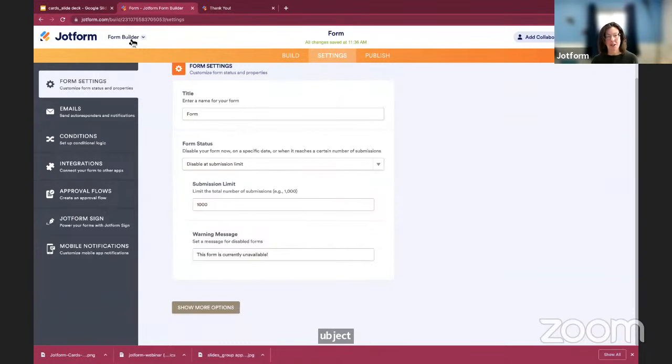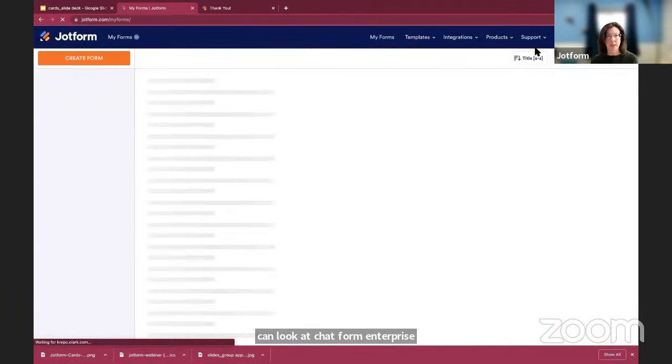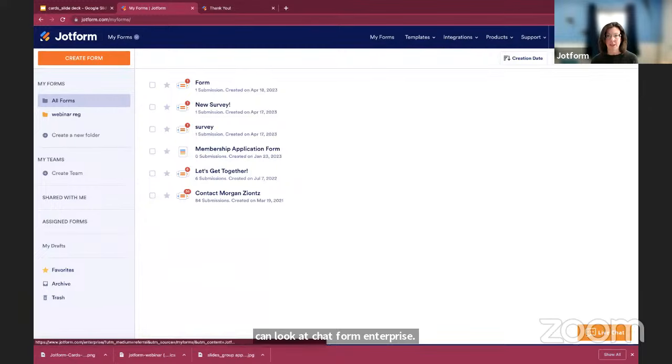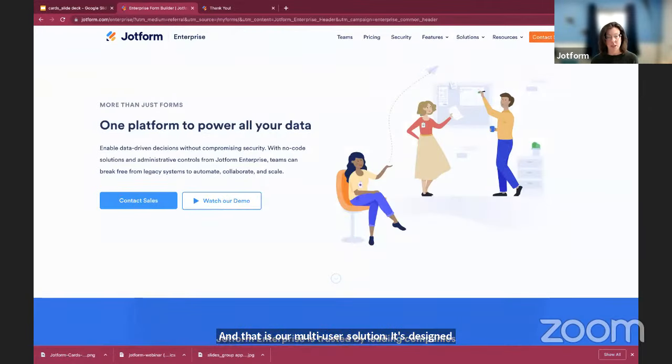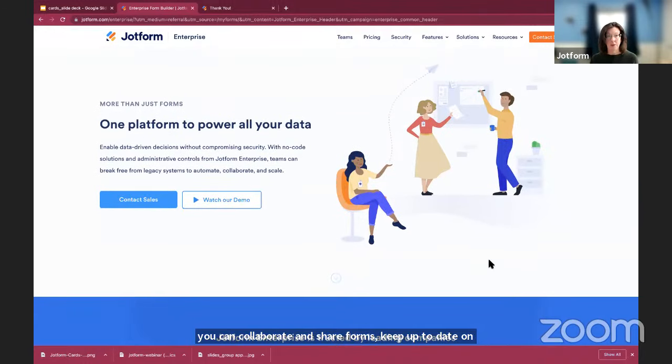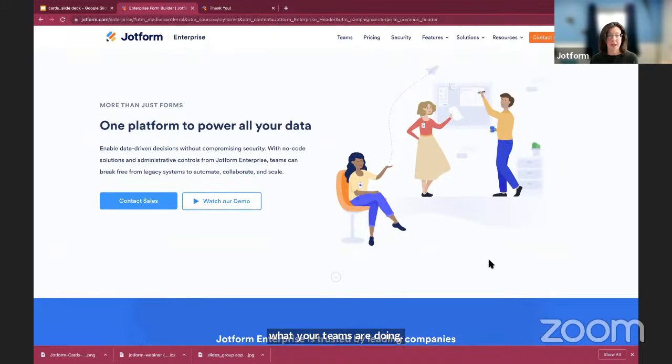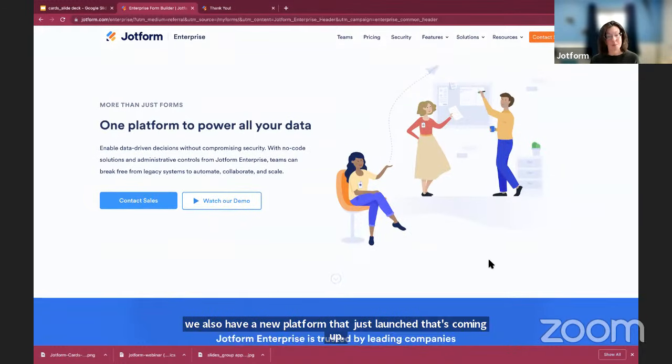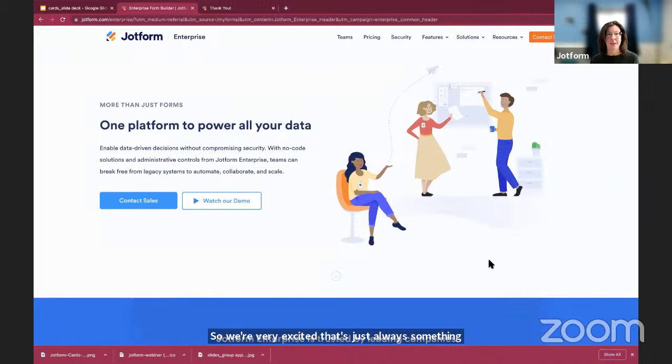So yeah, if you look on Jotform's website, you can look at Jotform Enterprise, and that is our multi-user solution. It's designed specifically for teams to collaborate together. You have a lot more robust features for team collaboration, including Jotform Teams, which Morgan just mentioned, which are online workspaces where you can collaborate and share forms and keep up to date on what your teams are doing. We also have a new product that just launched. We're very excited. There's always something new and exciting happening at Jotform Enterprise, so I encourage you to take a look if you are considering collaboration with your teams.